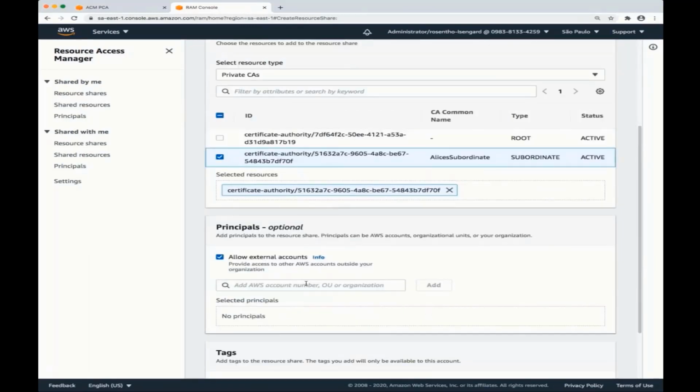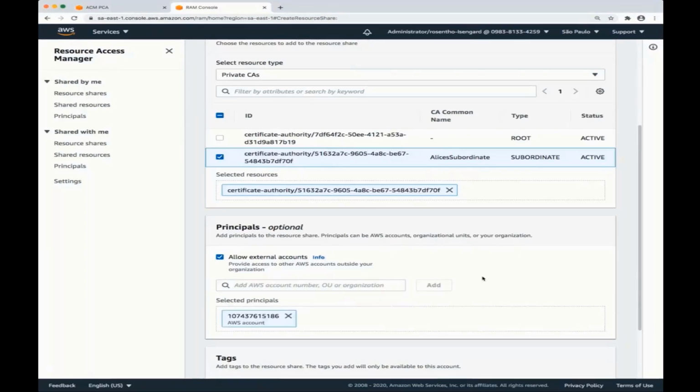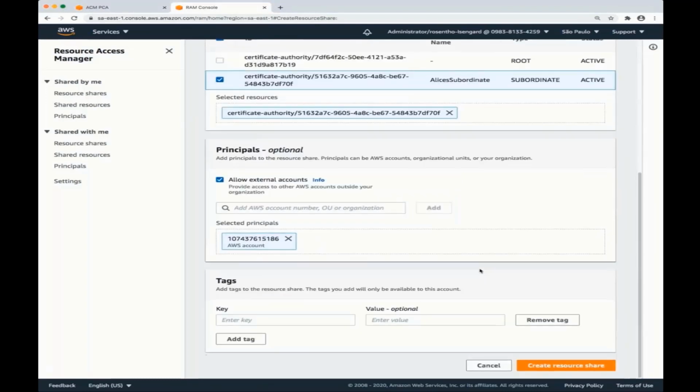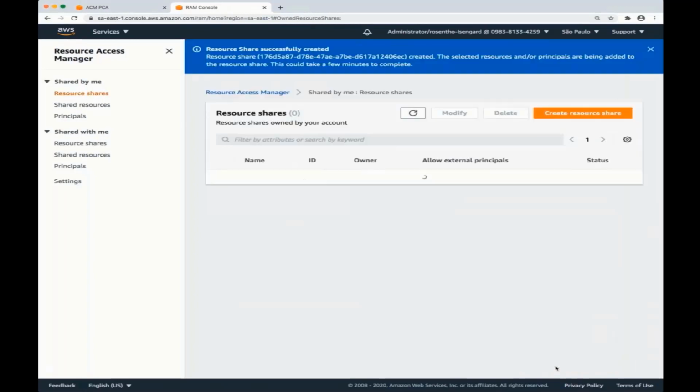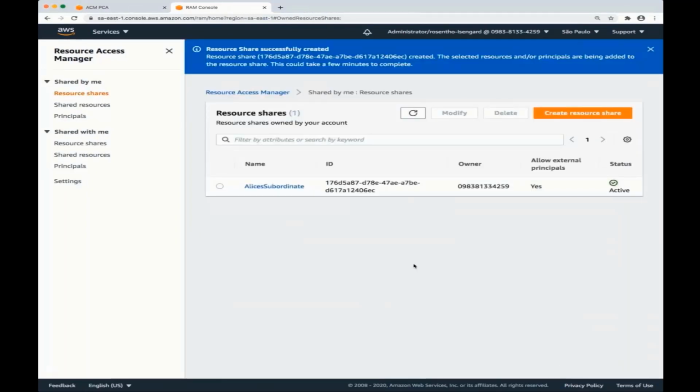Now, we're able to share either to an organization or a specific account. For this demonstration, we're going to share to a specific account. And we're going to share to Bob's account. We don't need any tags, so we're going to create a resource share. Alice has now shared that certificate authority to Bob.